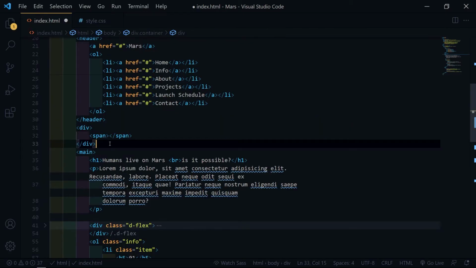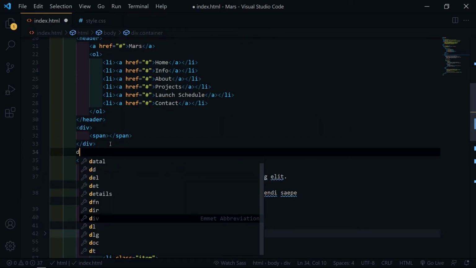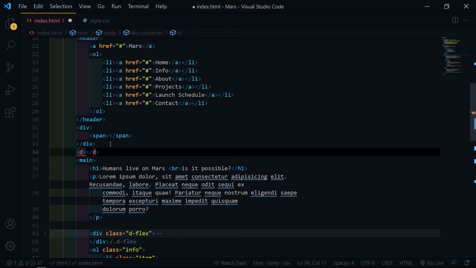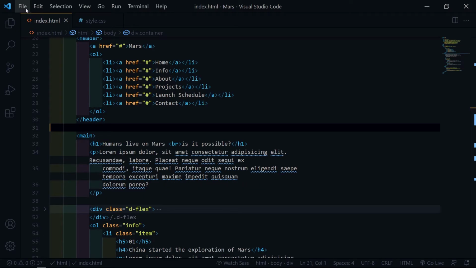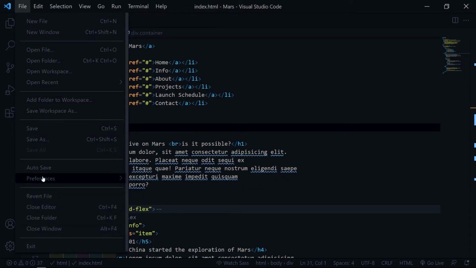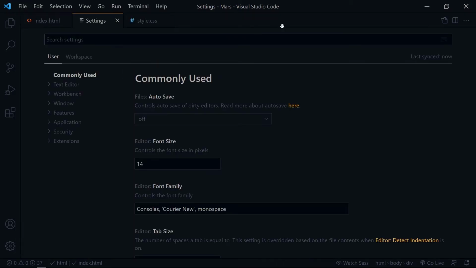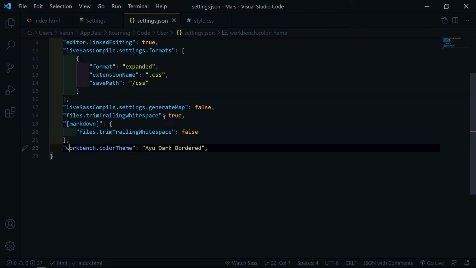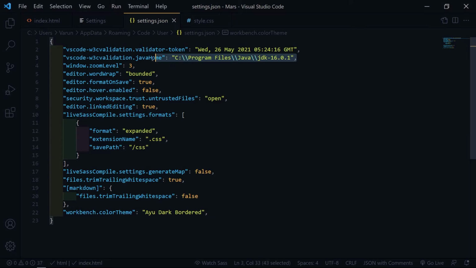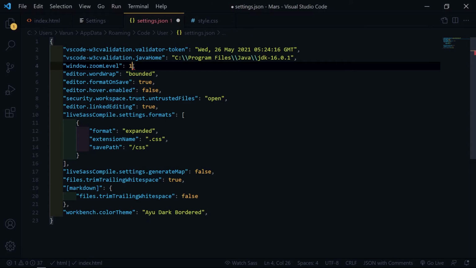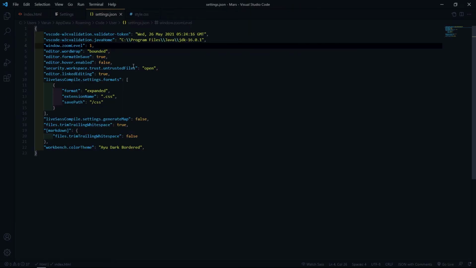VS Code now supports creating closing tags and renaming it. To enable this feature, go to File, click on Preferences. The first option is Settings. Here you can see settings.json. The first two are for the W3C validation. The zoom level will increase or decrease the zoom level. Once you save it, you can see the changes.